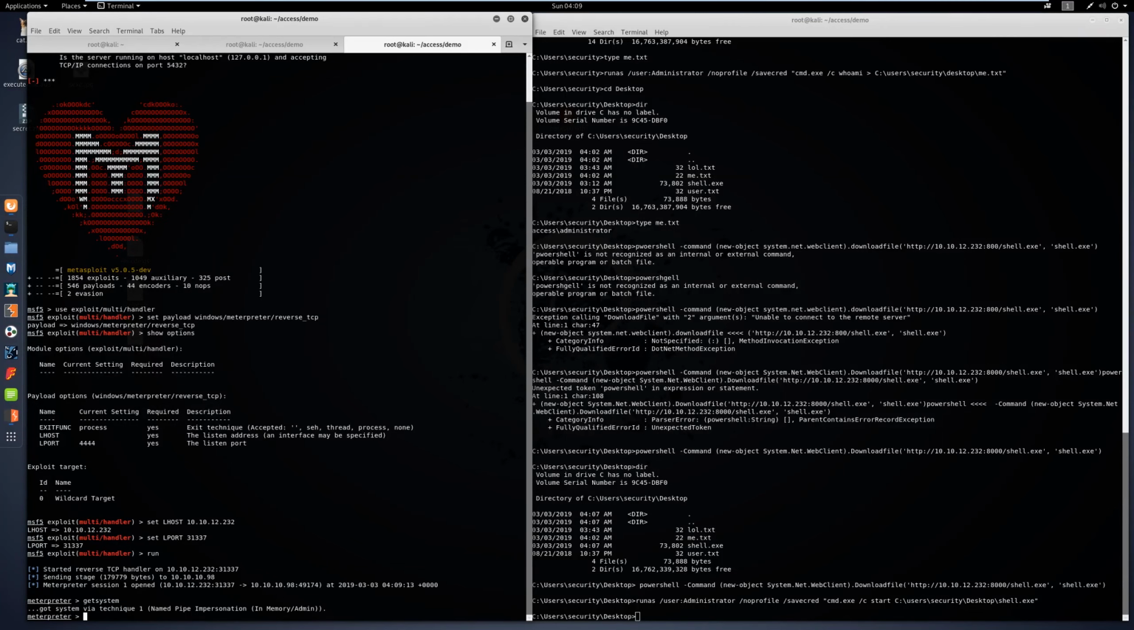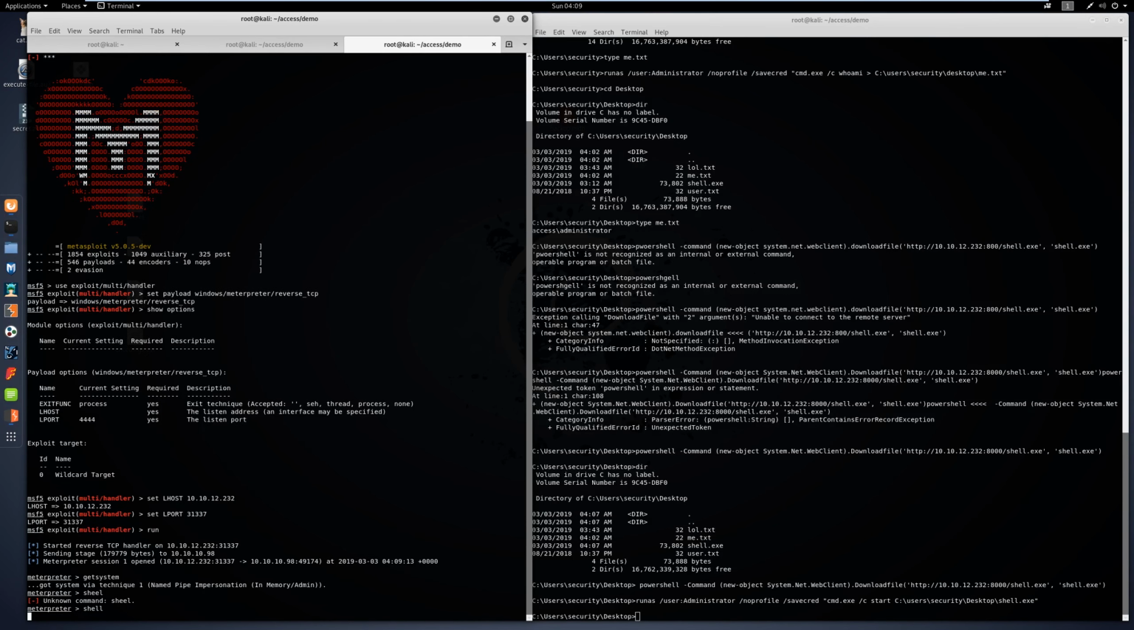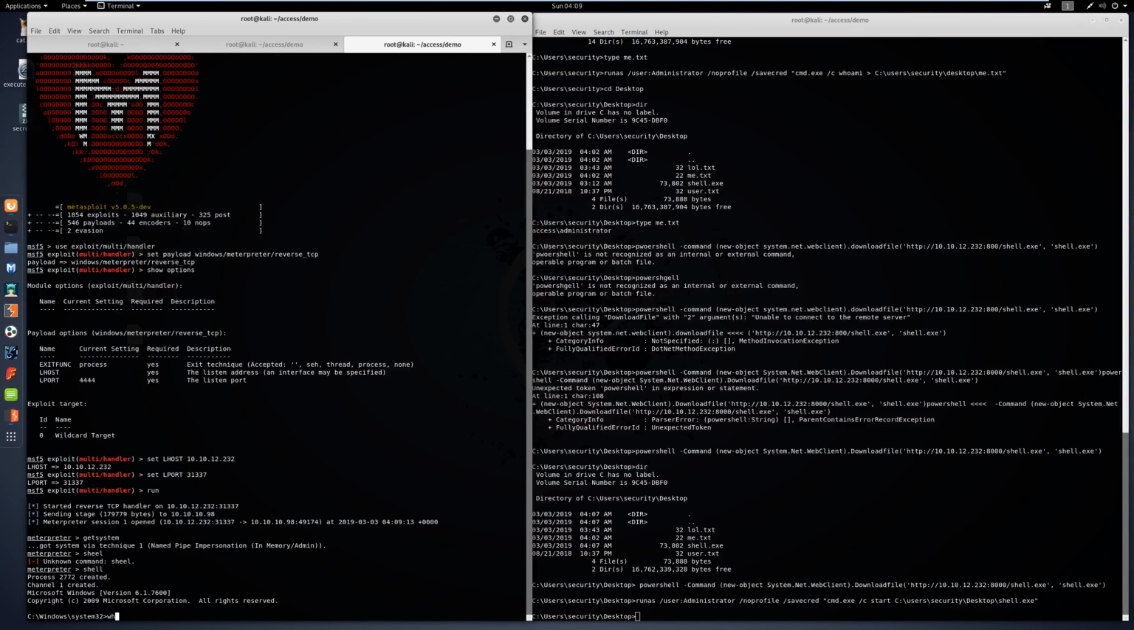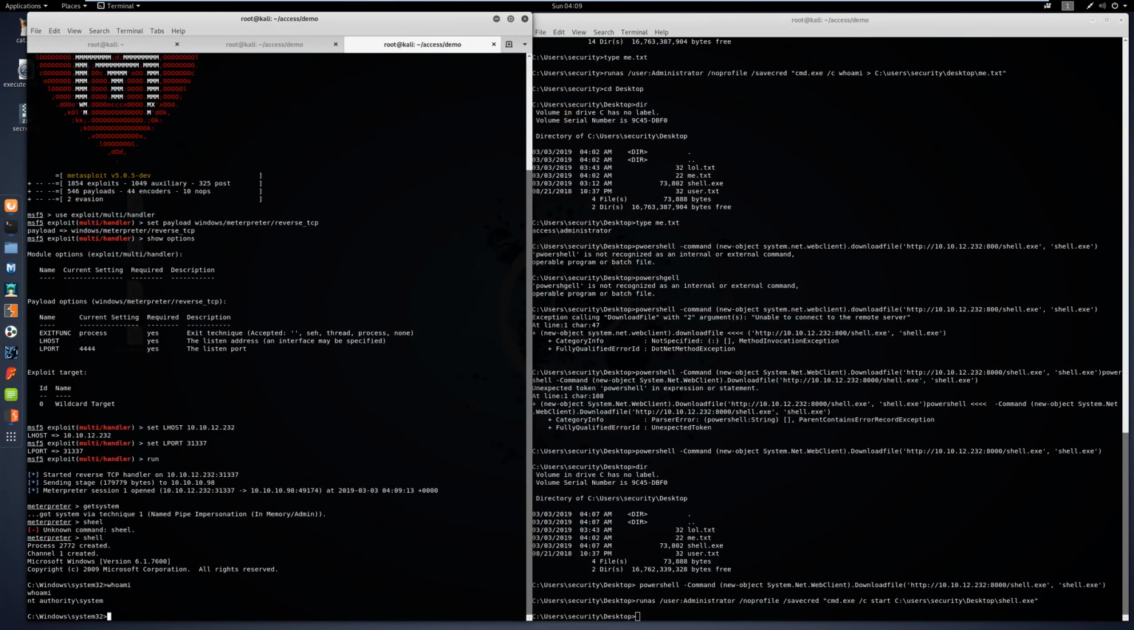Now if I type getsystem, I can see I am now SYSTEM, which is pretty sweet. So I'm going to go ahead and enter a shell. Oop. Again, if I could type. Let's see, who am I? So now I have full system access in a meterpreter shell to this machine.